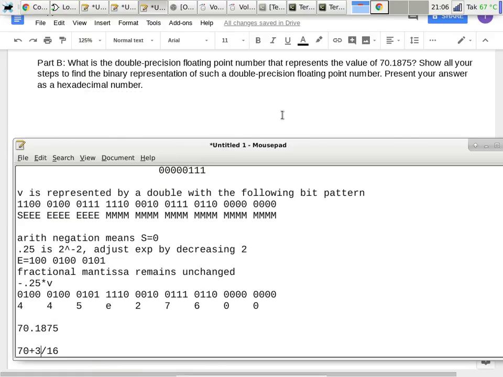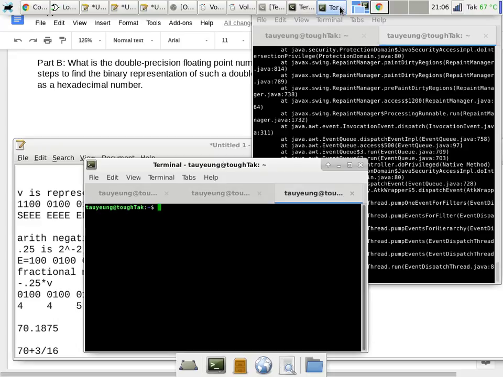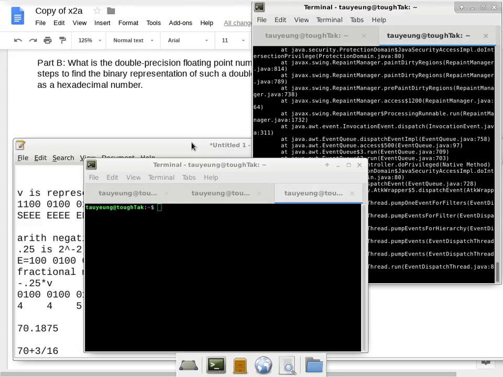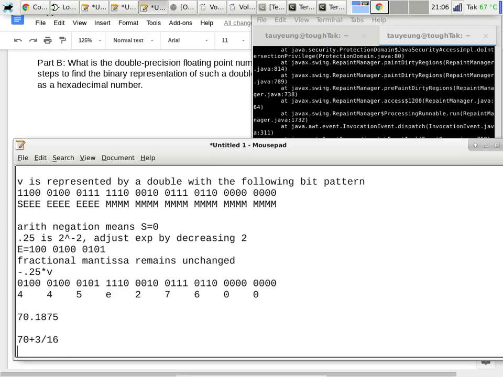I do not have a calculator here, but that's okay. I can actually do it in a slightly more obscure way. So it's basically 0.125 plus 0.0625 or something like that? Yeah, so basically you look at this number.